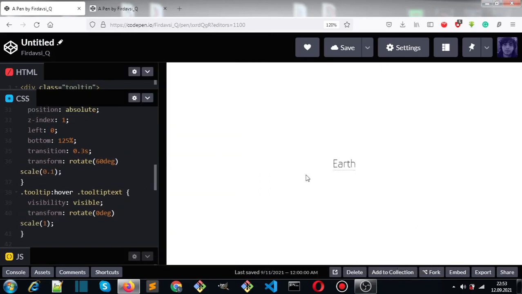In this video I want to show you how to create a CSS tooltip. A CSS tooltip is basically used to give extra information about something. In this case I'm hovering over Earth and it is showing additional information about Earth, like explaining our planet. So it has some basic animation, as you can see. So that's what it is.